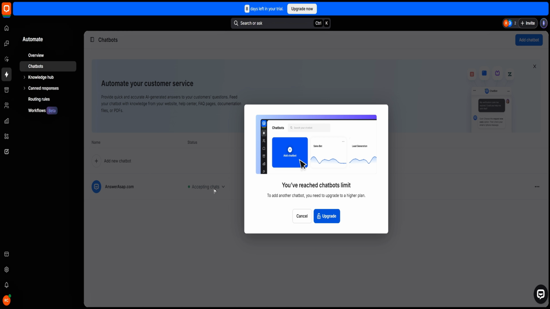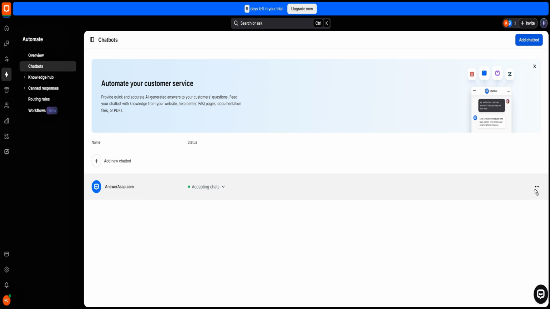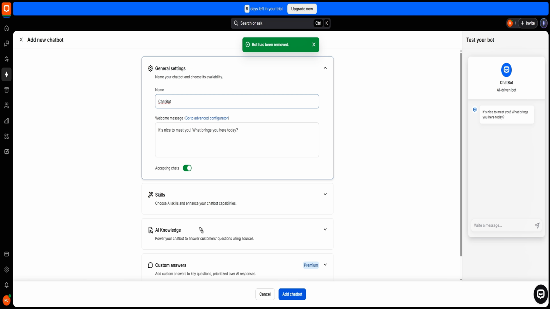Okay, if you only have a free account, well, it needs an upgrade for you to create multiple chatbots. So for example, I'm just going to go ahead and click on the three dots and delete this chatbot right here. Okay, wait for it. Now I'm going to go ahead and add in a new chatbot.